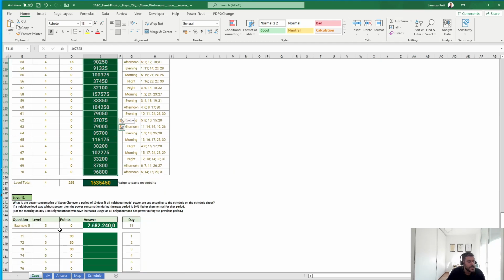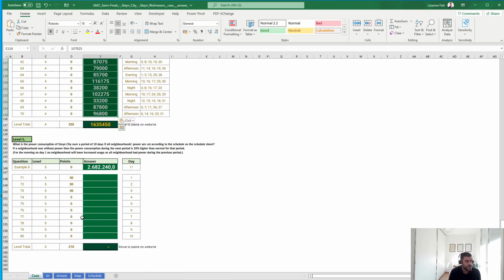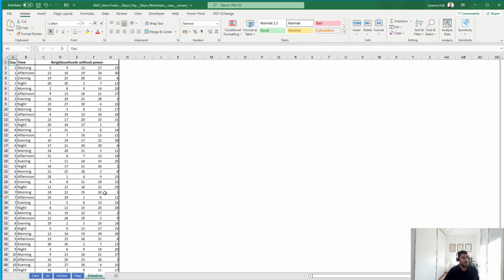635450. Okay. Question 5. What is the power consumption of city over a period of 10 days? In all neighborhoods, power is cut according to the schedule of the schedule sheet. If the neighborhood was without power, power consumption in the next period is 10% higher. For the morning on day 1, no neighborhood will have an increased usage. Okay. Okay, so this is basically the schedule.